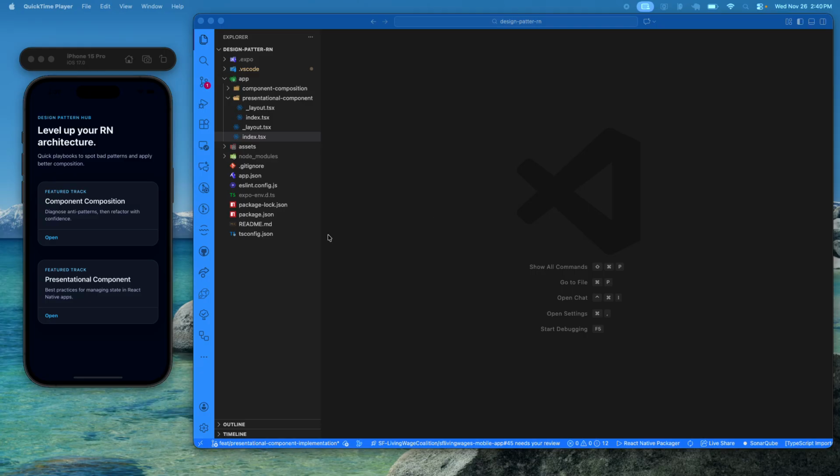Now, enough of me talking. Let's start building a simple user card component. This component only has one job: show the user's name, email, and avatar. That's it. So let's build that component.